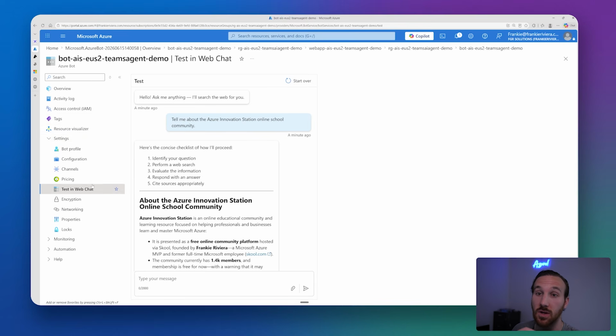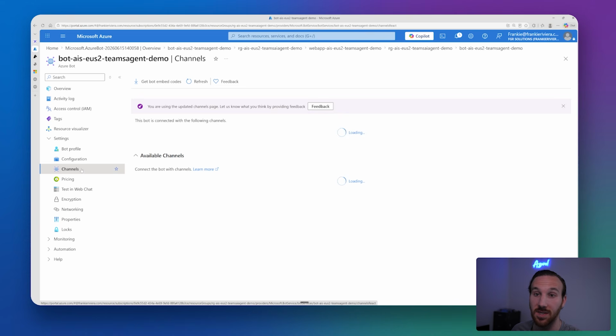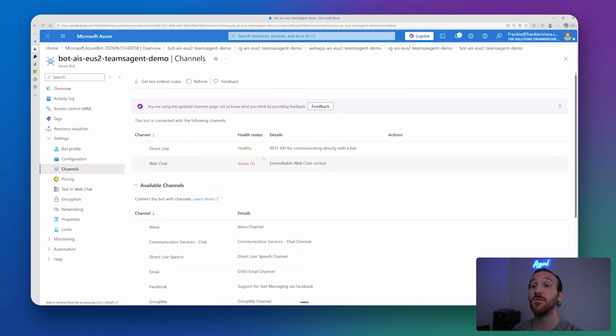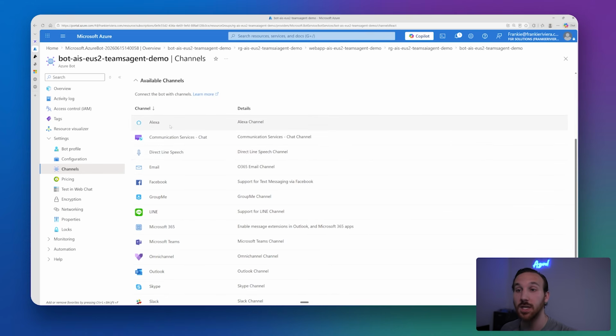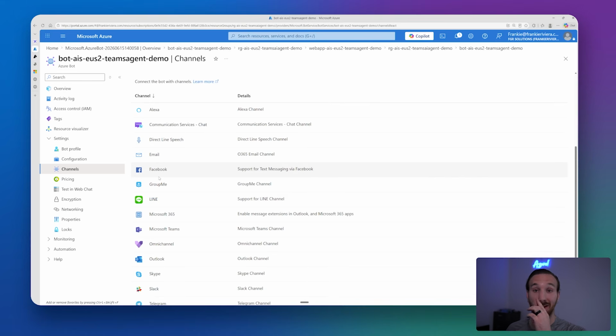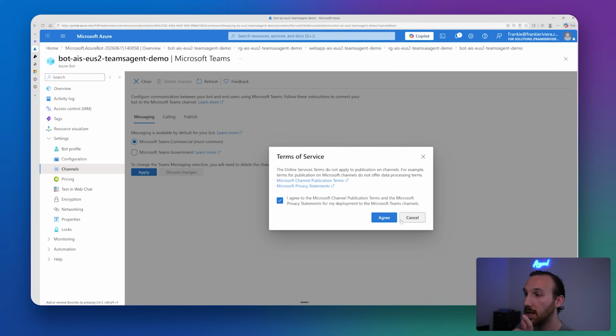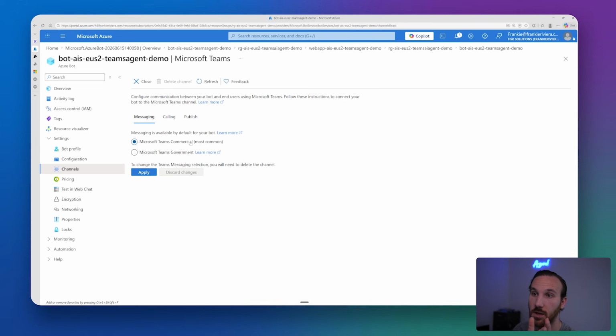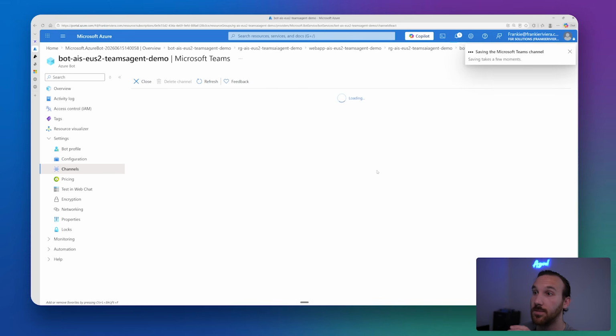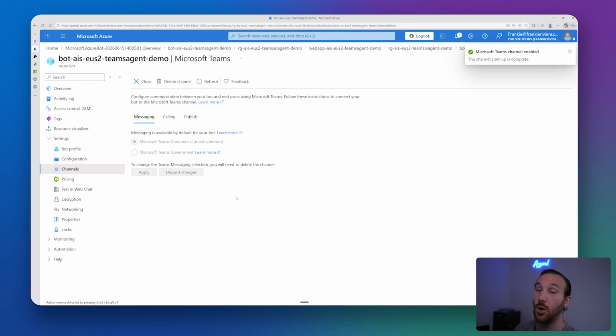So if I go to the bot service, we see on the left, channels as a setting, and there's all kinds of different channels. These are different types of chat interfaces that you could use for your bot service to interact with your Azure AI agent that you have in the background. We're going to choose Microsoft Teams. Then we're going to agree to the terms of service. We're going to use Teams Commercial to agree to the other terms of service that are available here. We're not in Teams Government. And with these two simple clicks, we are now good to go to use this bot service in Microsoft Teams.